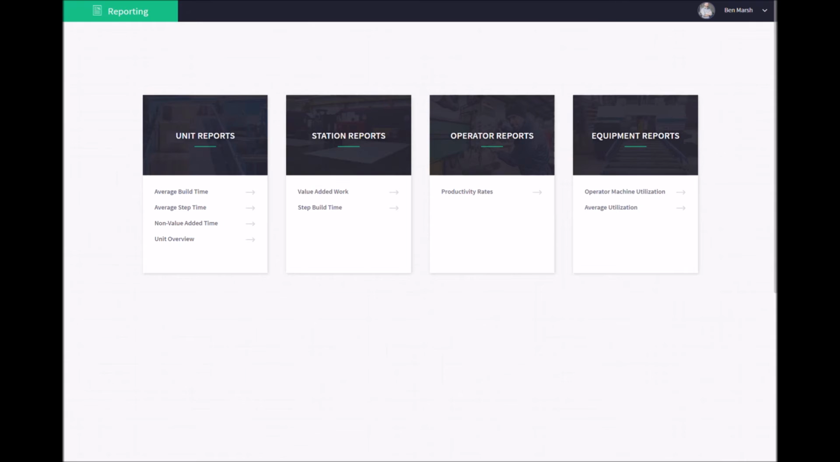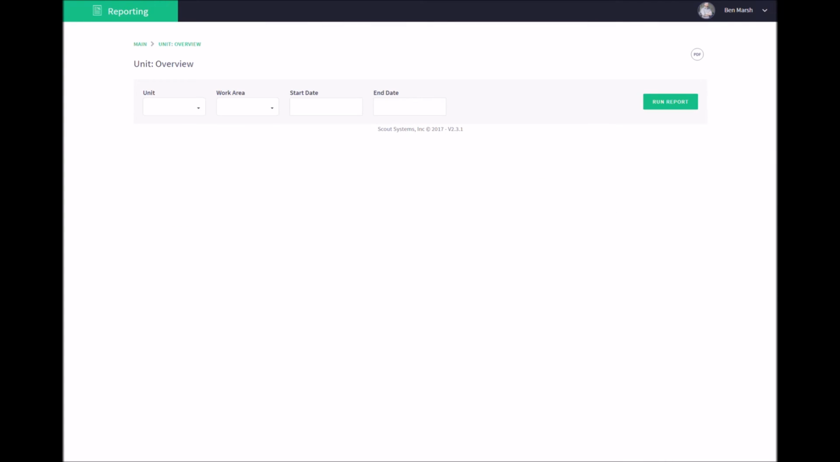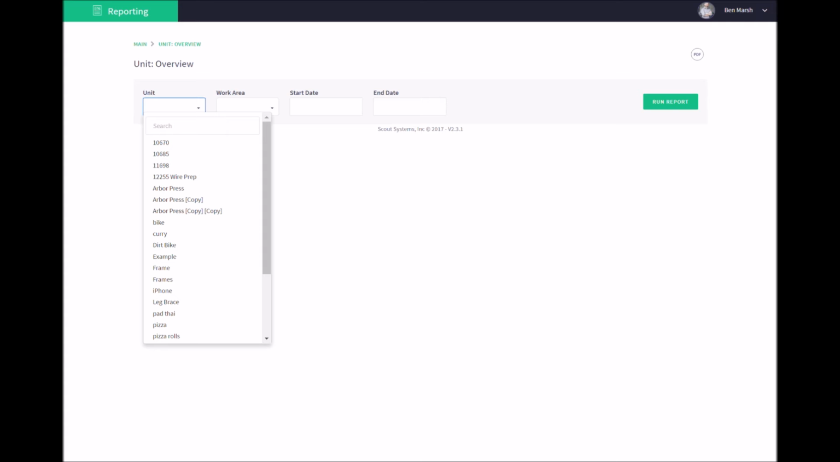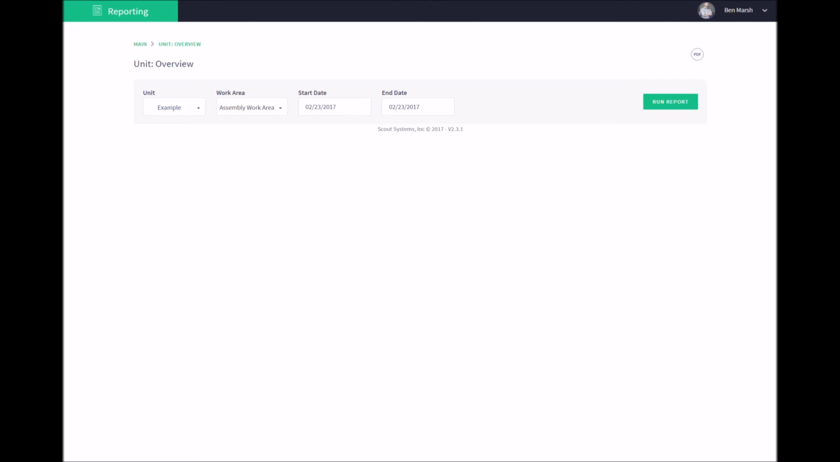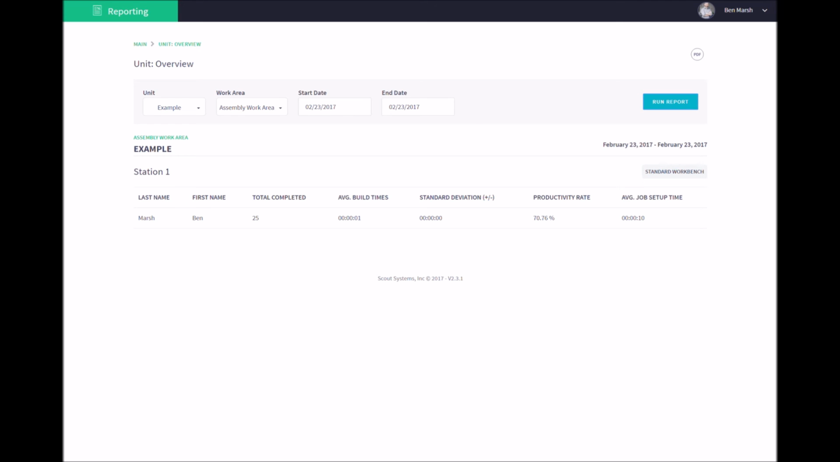Now, even on the very first day, even though there were no instructions, you can go into the reporting module and load up certain data on that specific work order. So in this example, we're going to pull up our unit example. It knows that it was done in the assembly area because that's where we had it built. Pick the date range, and here you can see who built it, how many they built, the average build time, the productivity rate, and the setup time. So on the very first day, you can compare that to your ERP to make sure your production data is accurate.